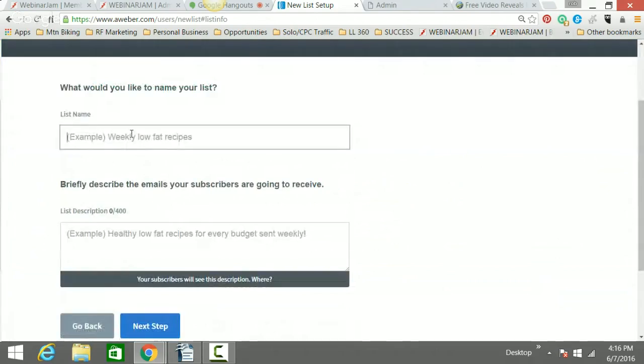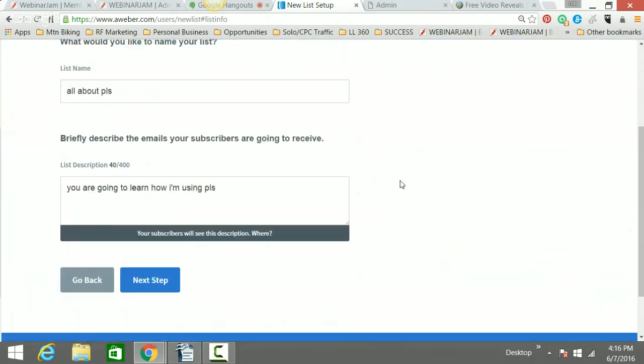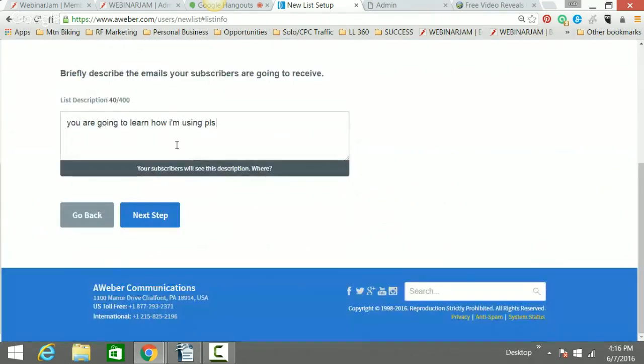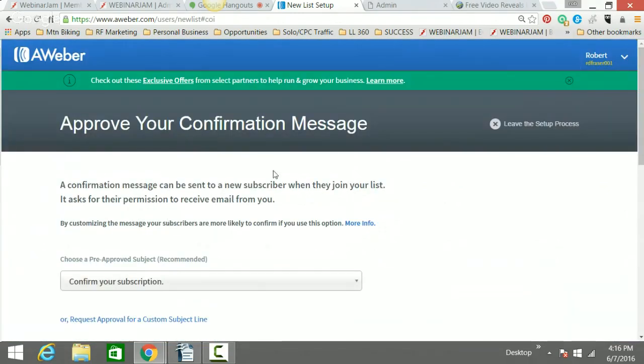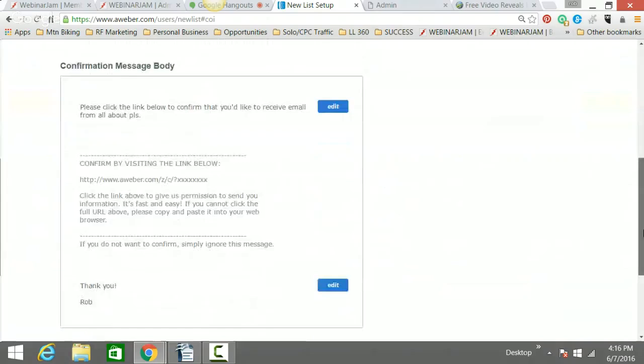You describe your list, all about PLS. You could talk about what your folks are going to get. You are going to learn how I'm using PLS. Again, I'm not really going to get into the differences, because you will customize this for however you want to apply this.